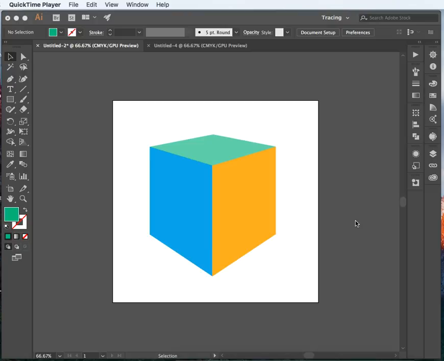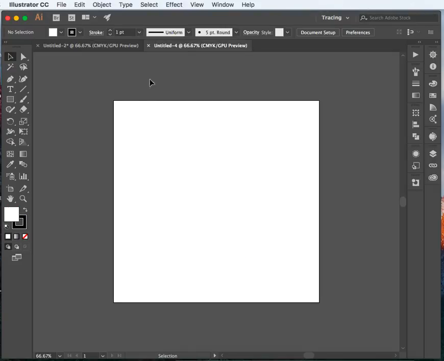Hello and welcome to the tutorial on how to use the Perspective Grid tool in Adobe Illustrator to create a cool 3D box as I've done here. Would you please start out by starting a new document, File, New, and make it a square. I've made mine 10 inches by 10 inches.